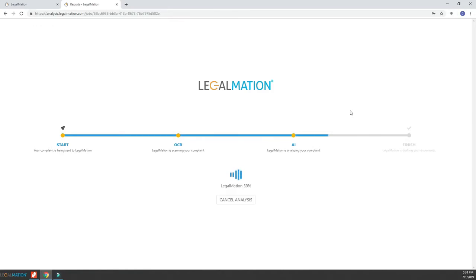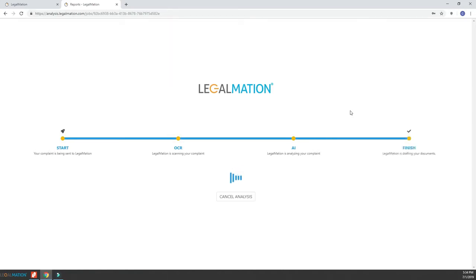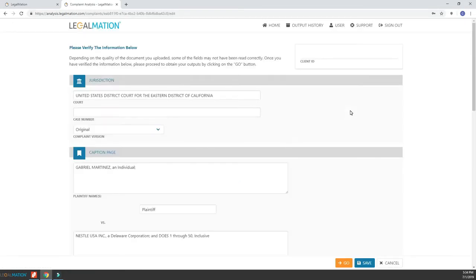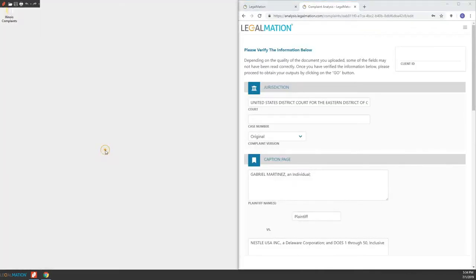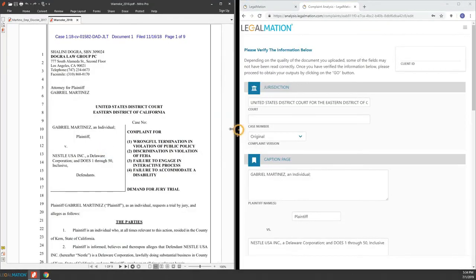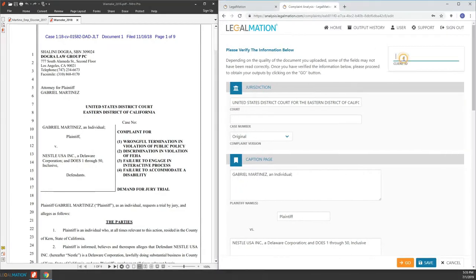Once this process is completed, you will be taken to the verification page. Here, you can review key text fields and ensure that your document was processed correctly, correcting any possible errors or typos before you generate your final output. The first field is the Matter ID field. Here, you can enter your own internal tracking or billing code. This field will not affect your output, but is a reference on your invoice for billing purposes.